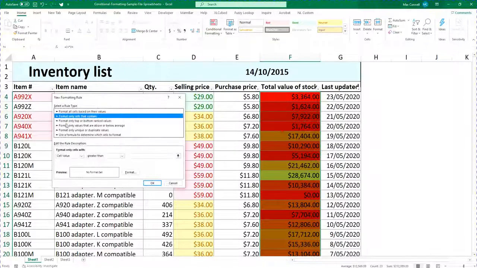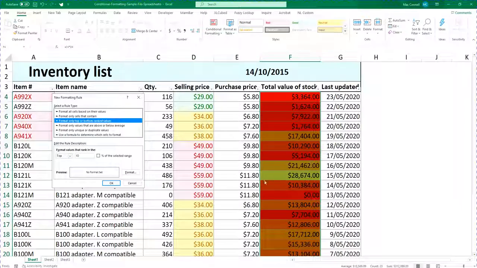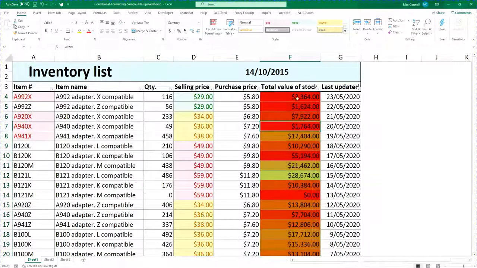We could also do the cells that contain values greater than, which is similar to what we did before, but there's a whole lot more customizable rules. So for example, we've got not between, we've got not equal to, we've got greater than or equal to, which weren't available in that quick menu. We can also format only the top or bottom ranked values.